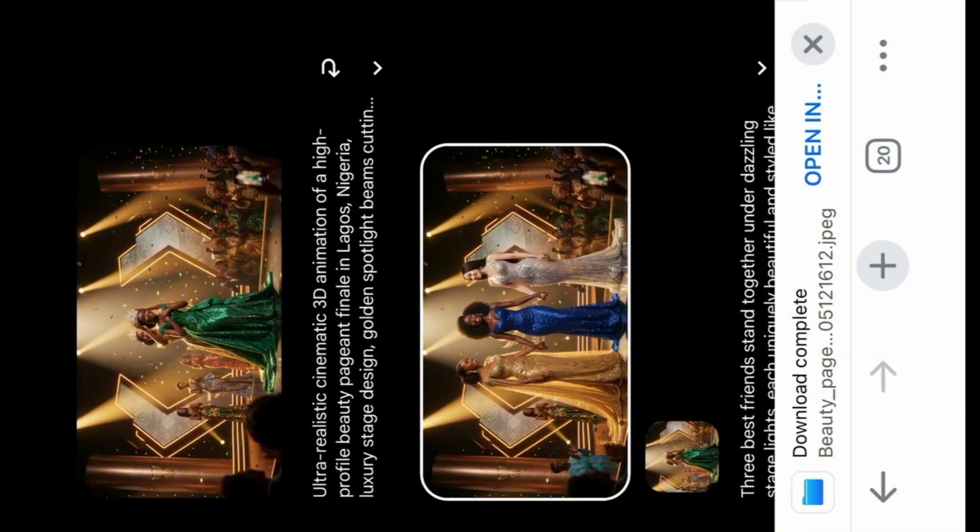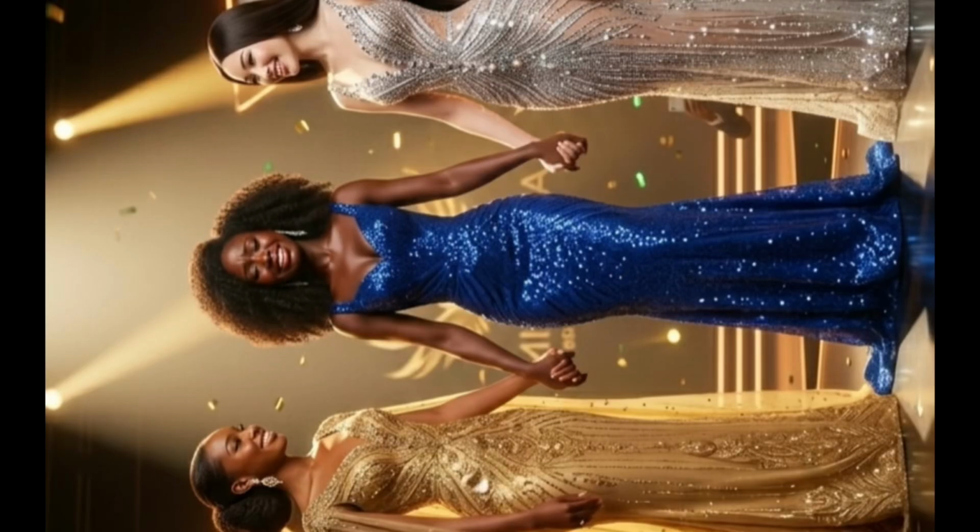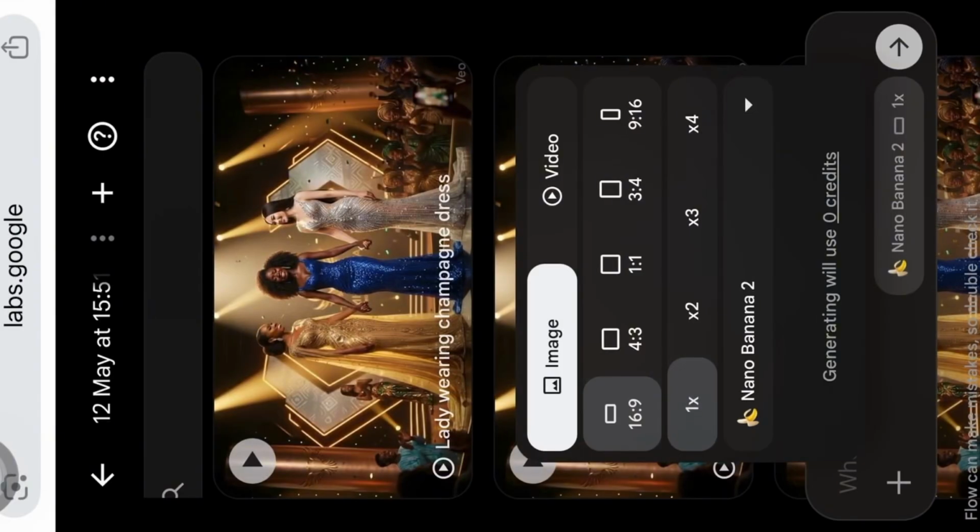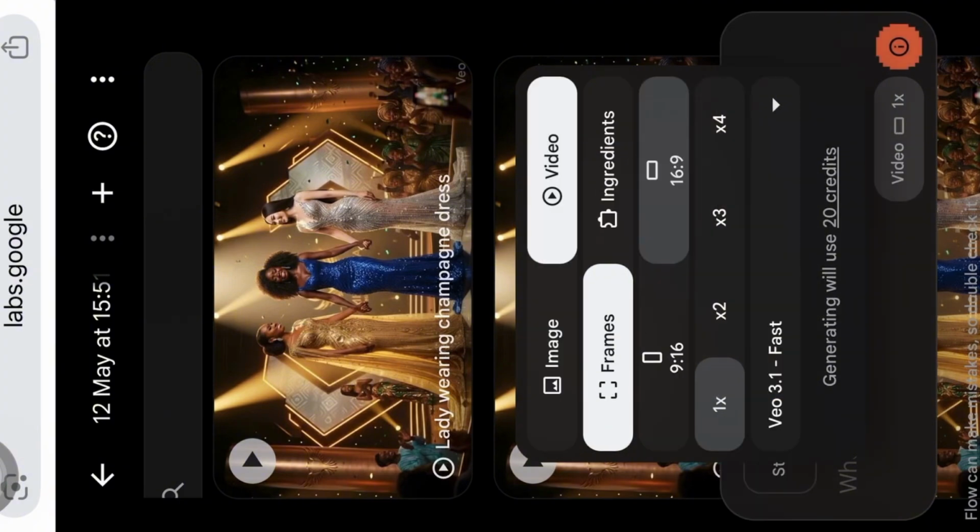Voila, you see our image now. Boom. You can see this very image. This is what I wanted. Now, after this beautiful image, you will go back to where you have your Nano Banana 2. In this box, you move from image to video. Then we'll begin our video animation proper.